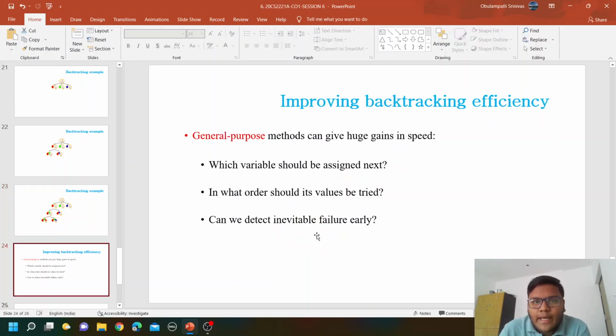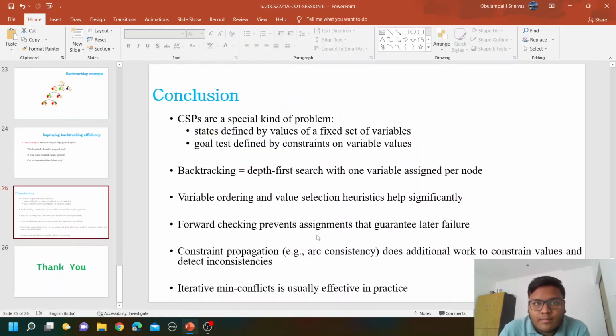Improving backtracking efficiency: general purpose methods can give huge gains in speed. Which variable should be assigned next, and in what order should its values be tried? We also check so that we detect inevitable failure early. These are the techniques for improving backtracking efficiency.